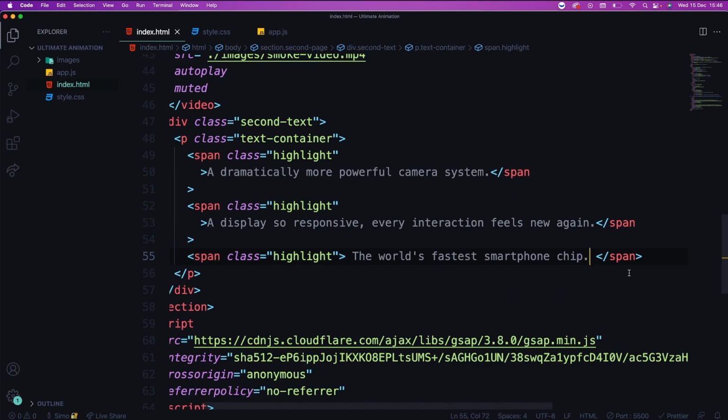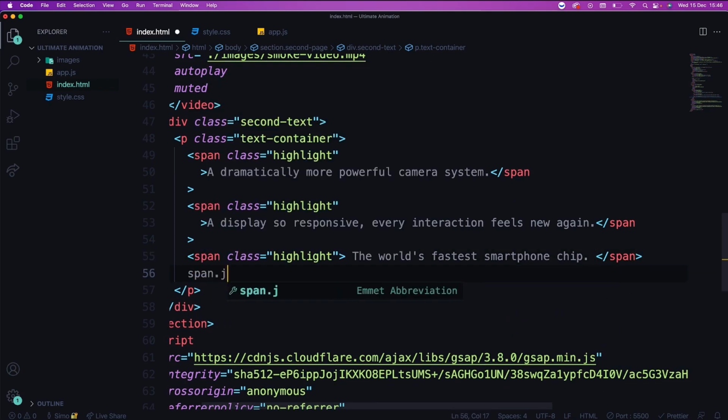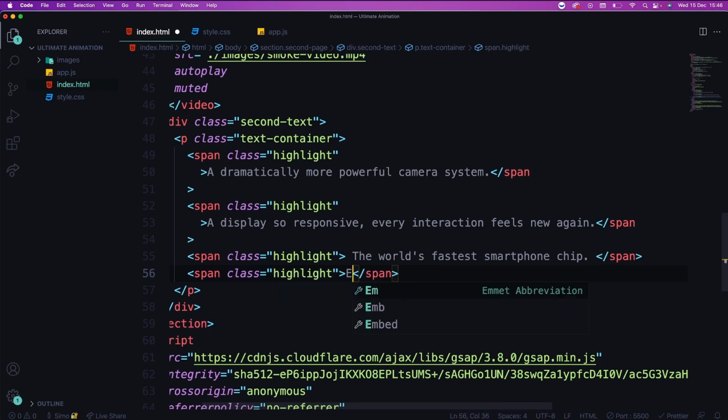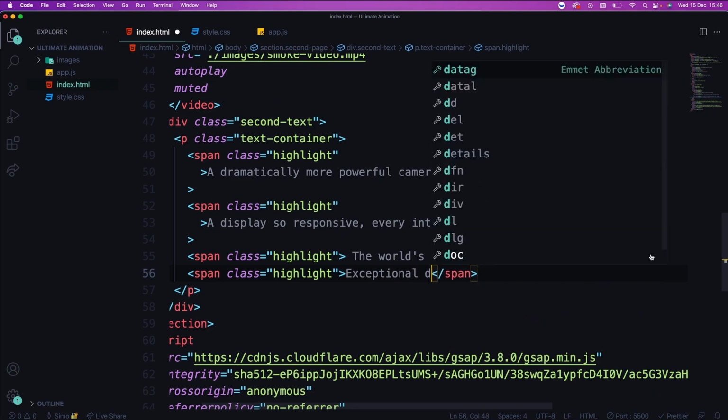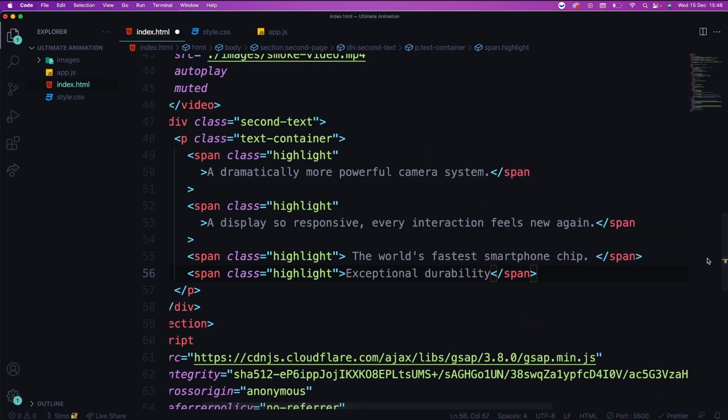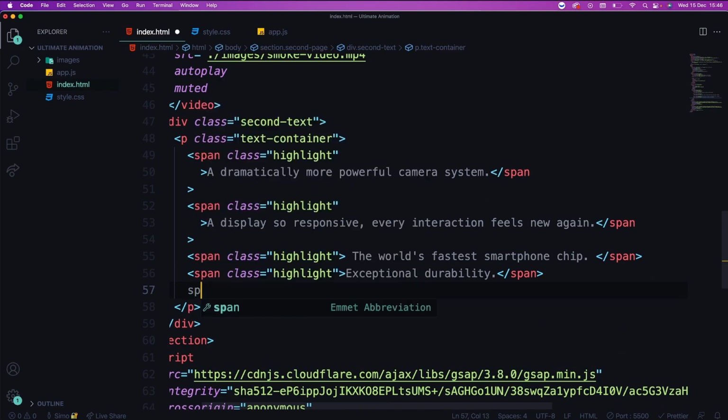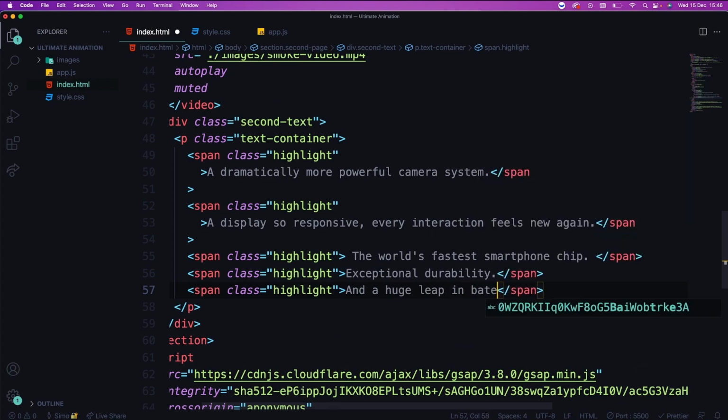Let's do a new one. Span highlight. We're going to call it exceptional durability. We're going to add a dot at the end here. Then we're going to make a new span with a highlight. Let's say, and a huge leap in battery life. And hit save. All right, so that should be it.